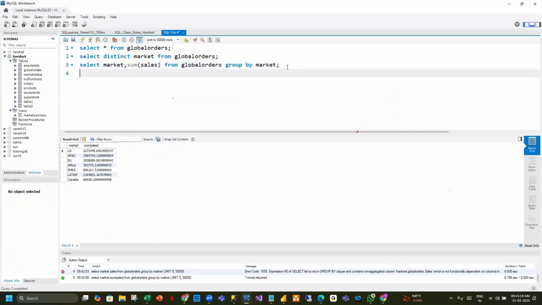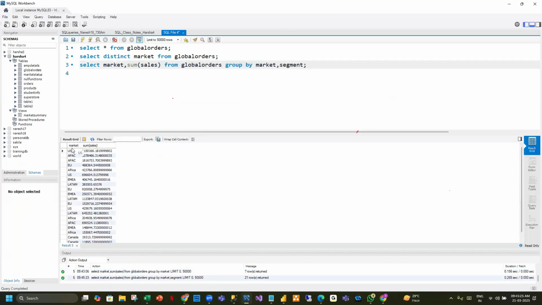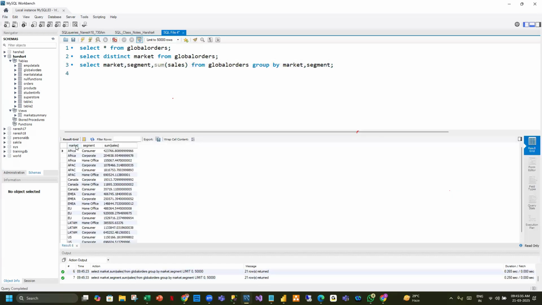Sometimes, for example, I want market comma segment. I'll execute. Now in US, Africa, this is the sum of sale. In Africa, let me display the segment, then you will understand. In Africa consumer, this is the sale. Africa corporate, this is the sale. Africa home office, this is the sale. Sometimes you have to validate this.